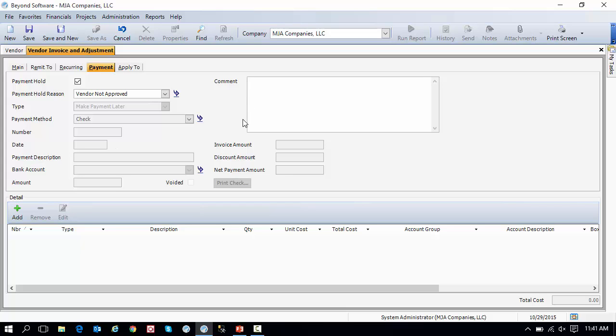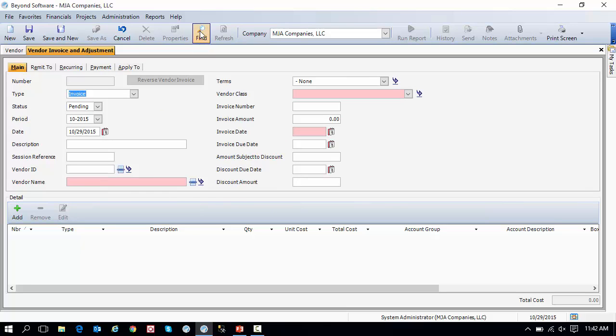You can make some comments about what it is we're doing. You could even pay the document right away. If you're going to handwrite a check to them, you can enter that information here. Or if you need to print a check for them, you can enter the amount, save, and print the check directly from this.